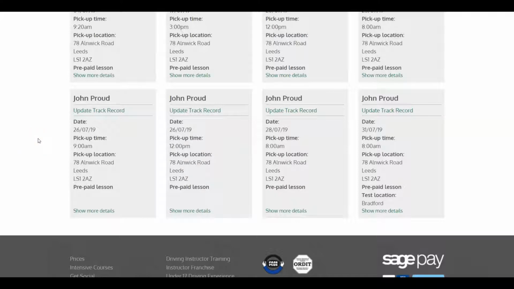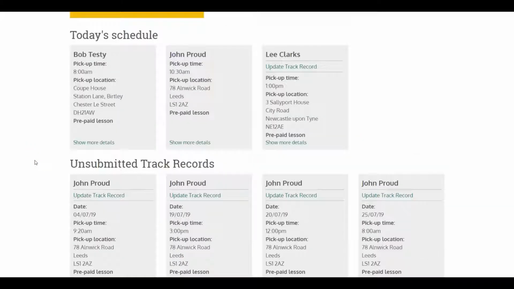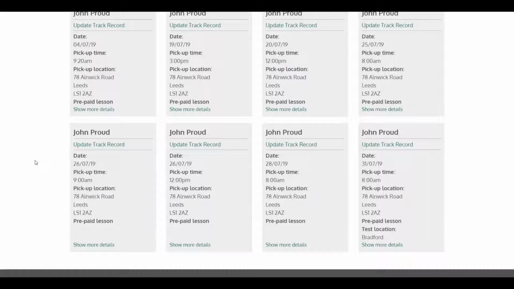Now, in relation to tests, if someone has a driving test, there's a slightly different process to follow. So you do update a normal track record. Okay, so if I find one here, you can see John had a test on the 31st of July. And you can tell that this is a test because it has a test location in the track record part.